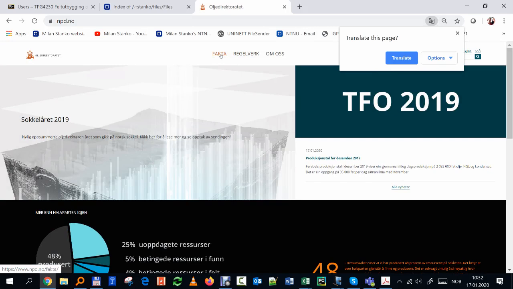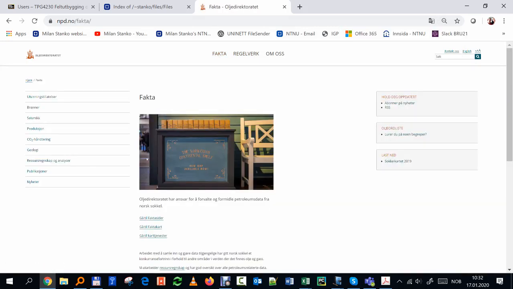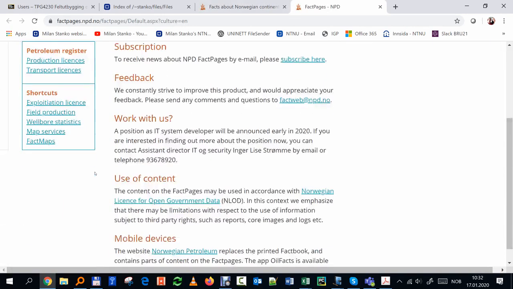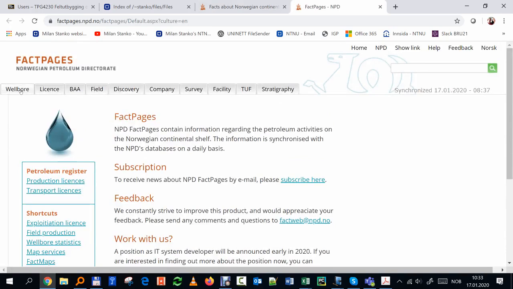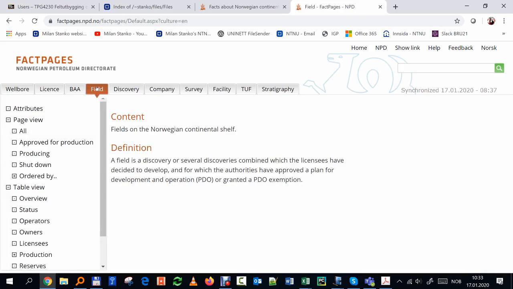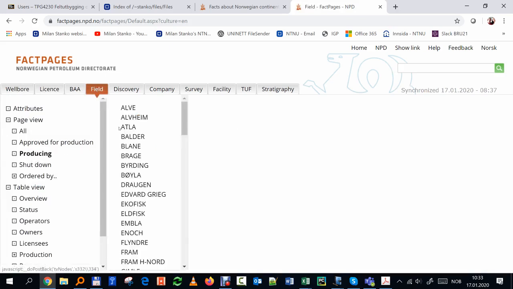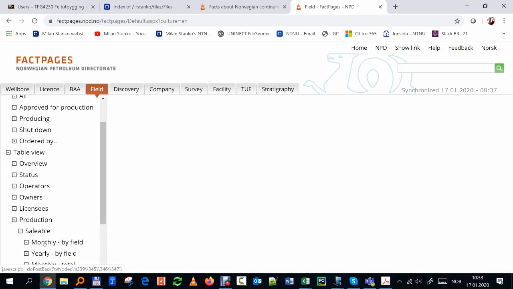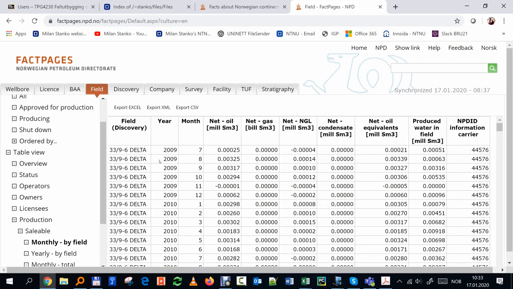So you go to, I think it's Facta Sidr. I should change it to English maybe. Fact pages. And then you have all kinds of information, a wealth of information, nice to see. You have the wellbores, they are obliged to report information on the wells they drill, licenses, but very interesting for our course, fields, producing, and then you can go one by one. Production here. For each field, each month, they give you how much they are producing, all the products: NGL, gas, oil, condensate, and how much water has been produced.